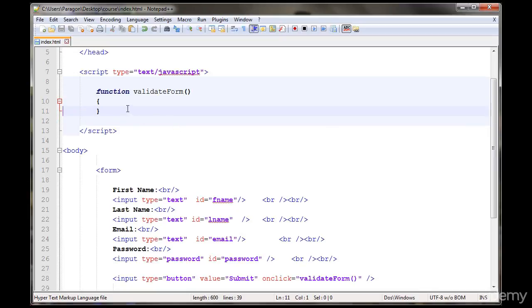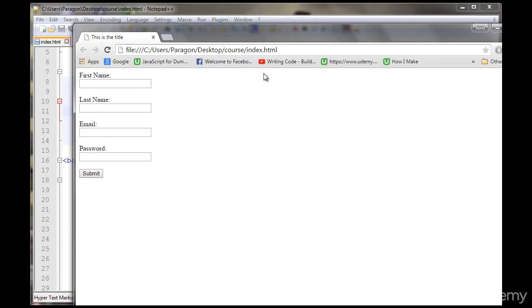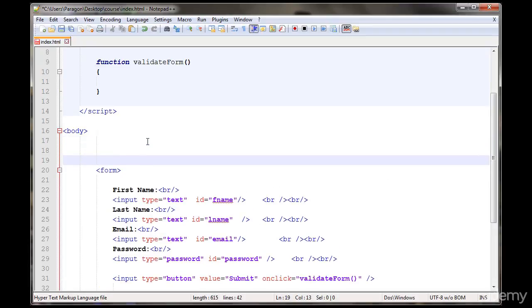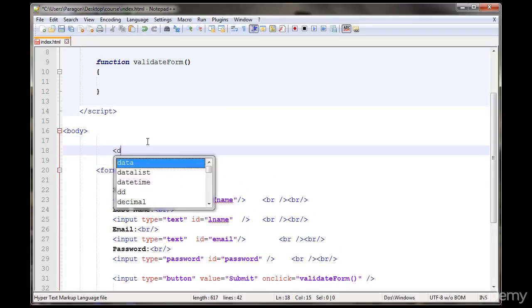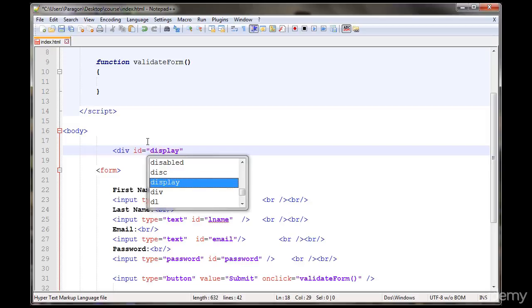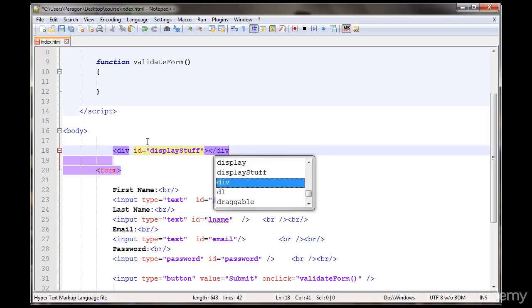I'm going to remove this. Like I said earlier, I'm going to use a div tag to display errors. I want a div tag to be in here that will display the error if the user has not entered a value. Now let's create the div tag first, then we will do the other stuff. Div id, I'm going to write it displaystuff. You can write any name you want. Okay, div.